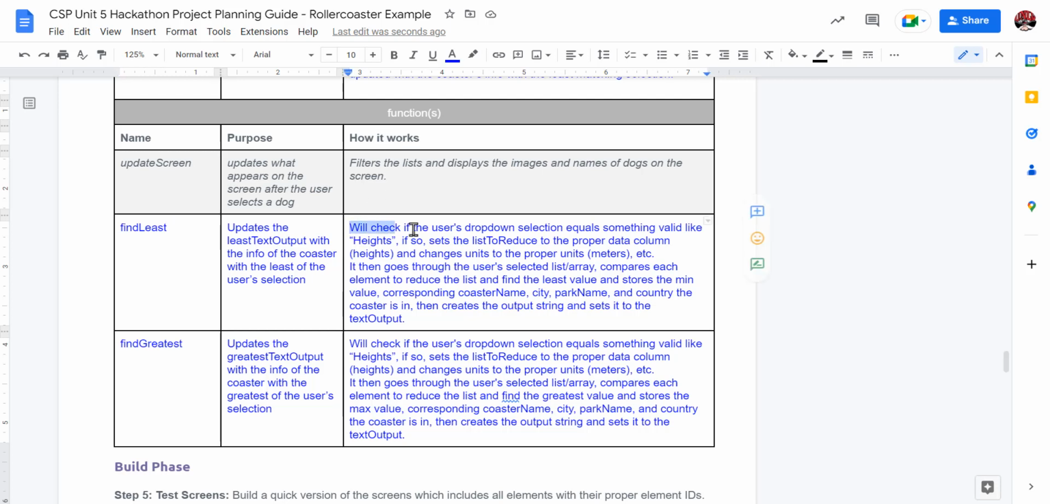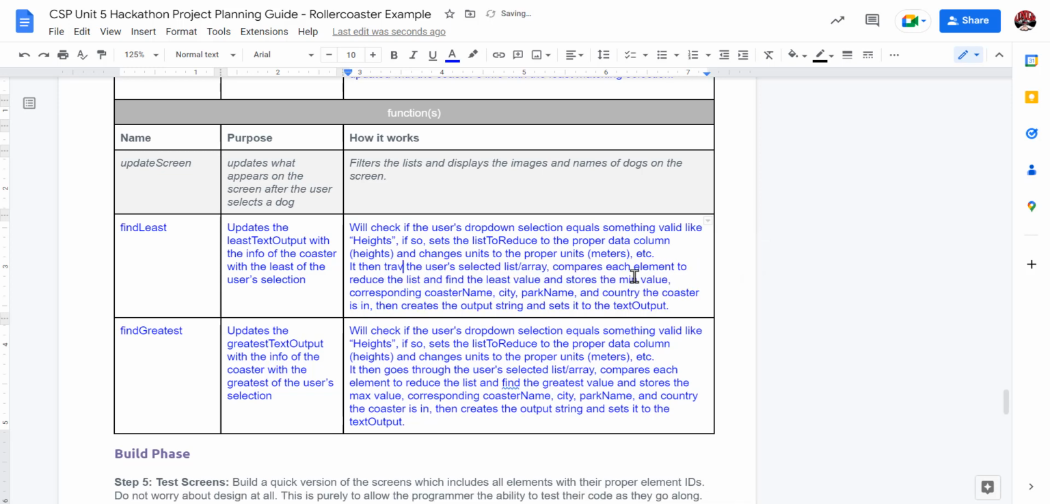How it works? It will check if the user's drop-down selection equals something valid, like heights. If so, sets the reduced list to proper data column heights, changes the units to the proper units, goes through the user selected list or array, compares each element to reduce the list. This is very key wording to get high points here. Reduce the list and traverse, right? So instead of goes through, let's say it then traverses. Ooh, I love that wording.